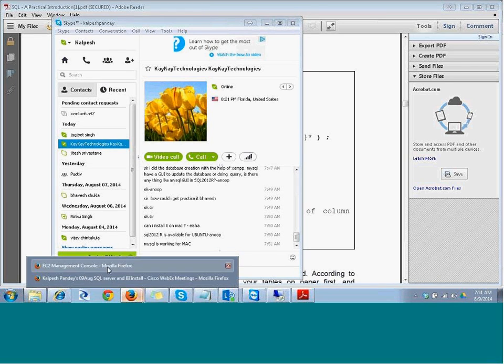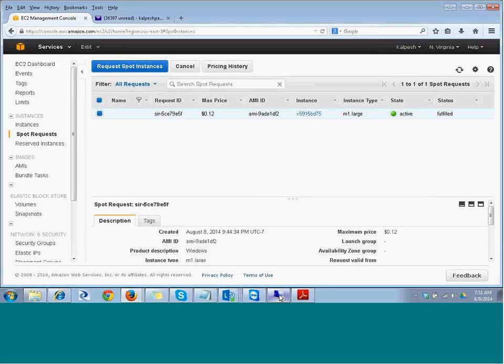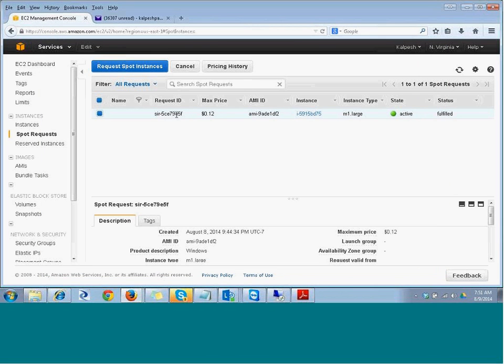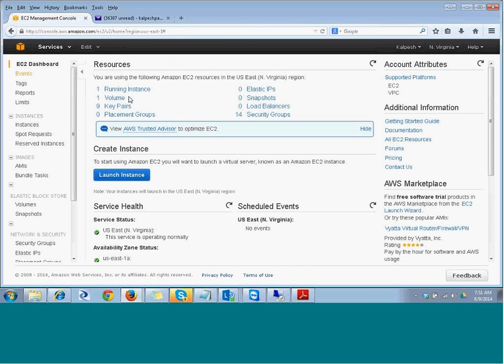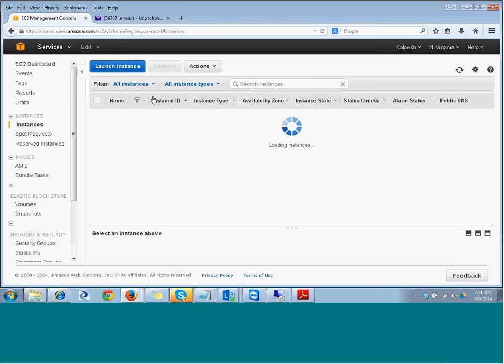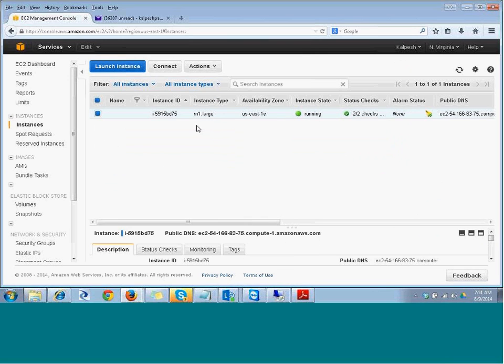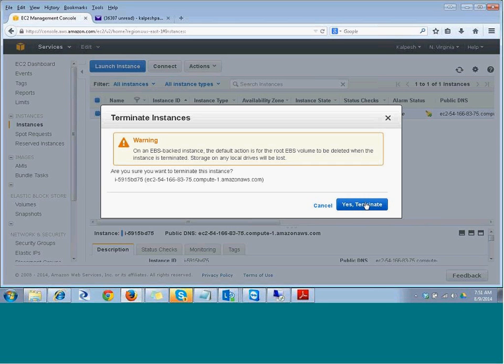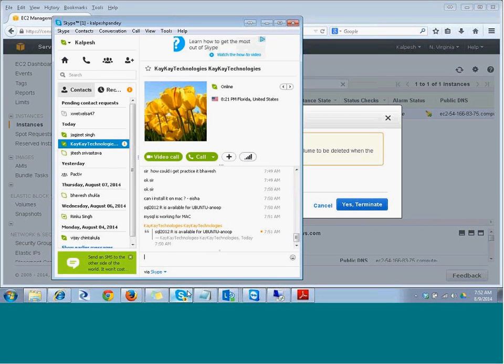Just install. Once the install is done, I kill the server. It was running, and I had used M1.large because of the minimum GB of RAM. Otherwise, the 3.75 GB you can just use, and it will cost 3-4 cents per hour.